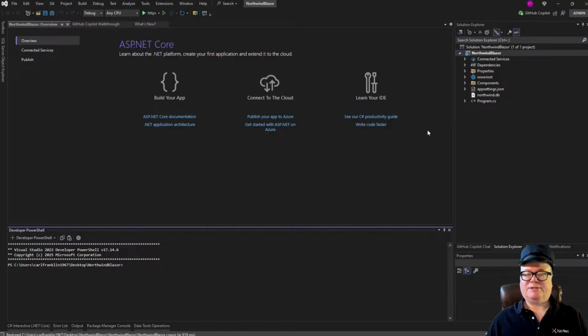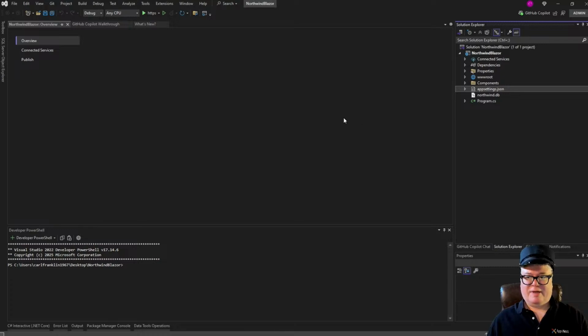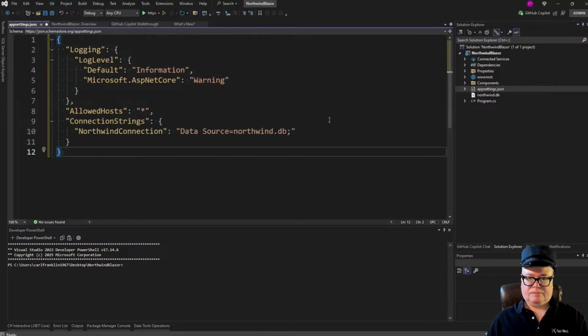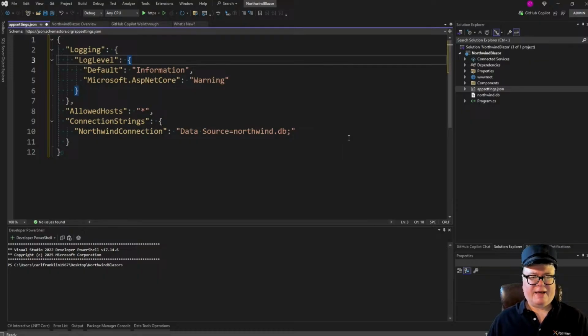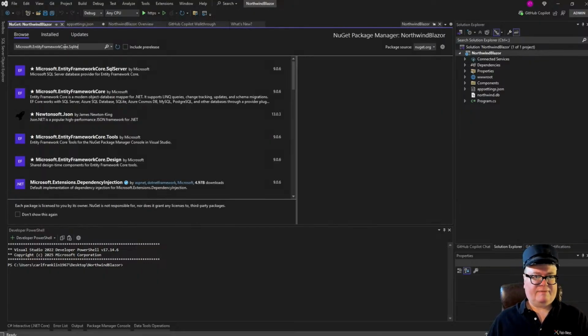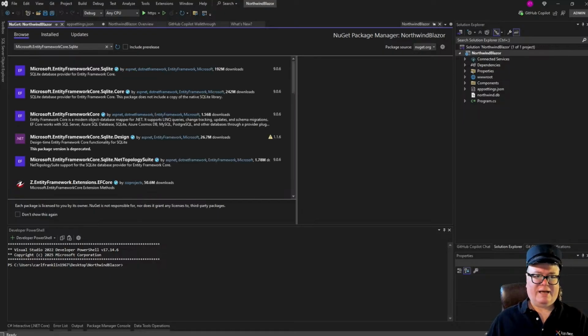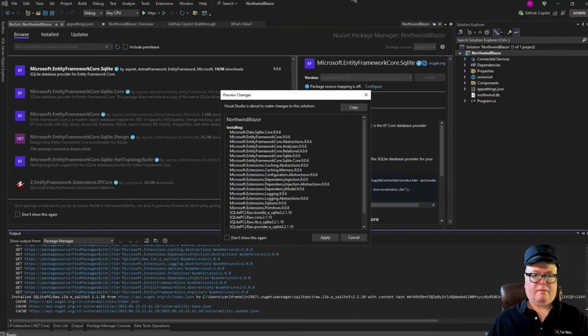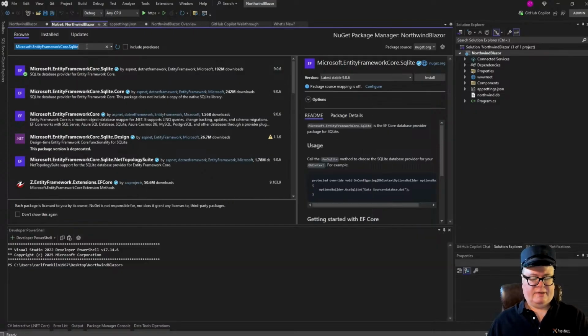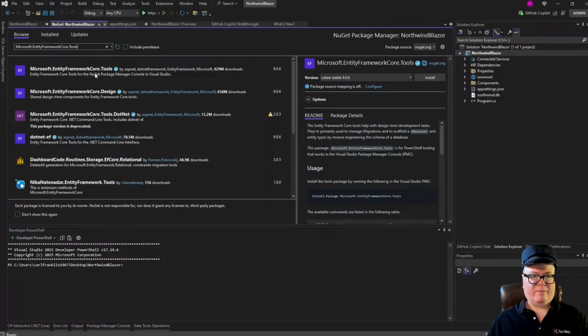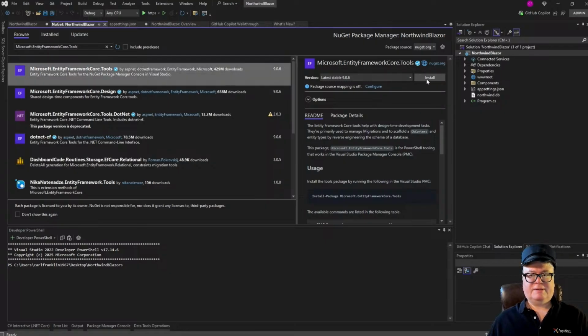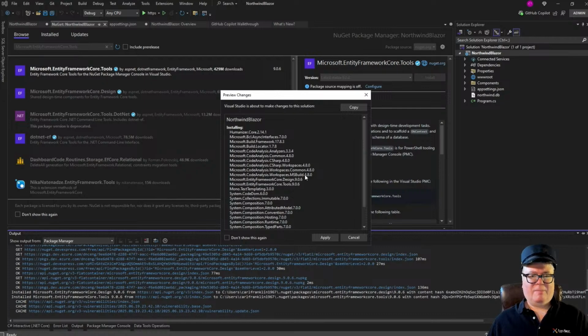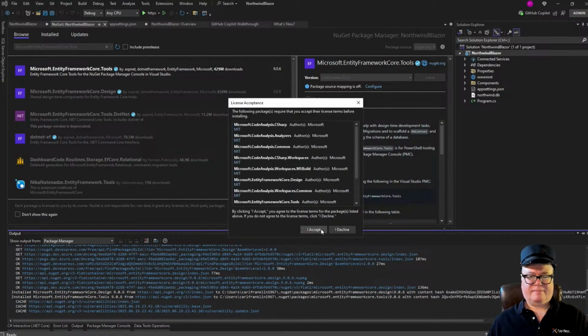Next, we need to add that connection string to our app settings JSON. That's it. Data source equals Northwind DB. And I just called it Northwind connection. Now I'm going to install a couple of packages. First one is Microsoft.EntityFrameworkCore.Sqlite. And the next one is Microsoft.EntityFrameworkCore.Tools. Because we're going to scaffold our models to make it easy.